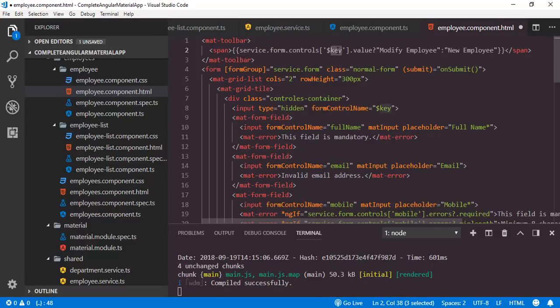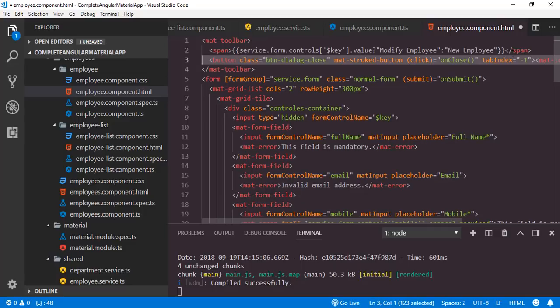If the value inside the key property, which is the hidden control in the form, is not a null value, we will display modify employee, otherwise we will display a new employee. Now after that, we want to show the close button to close the pop-up dialog.